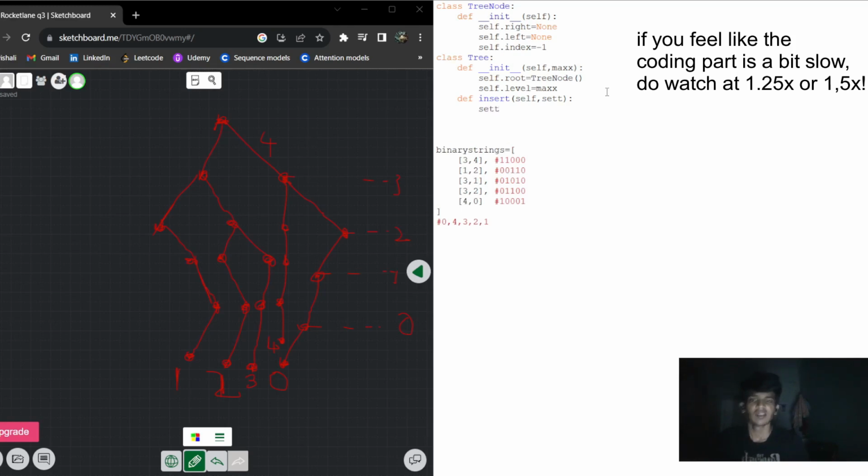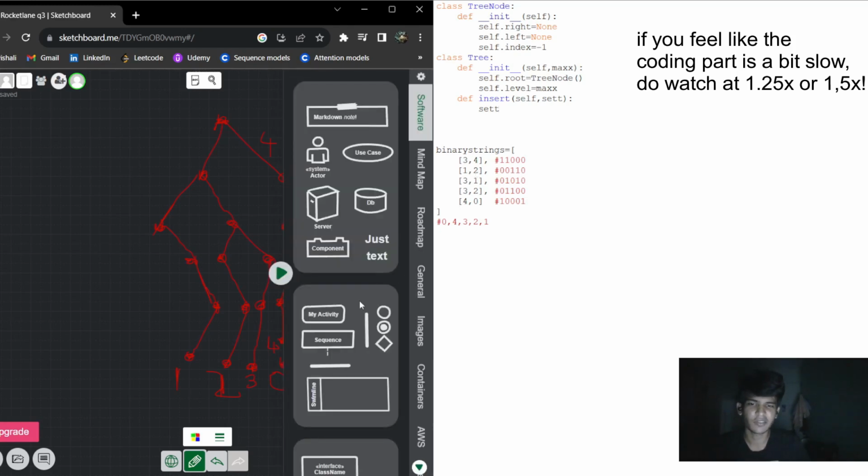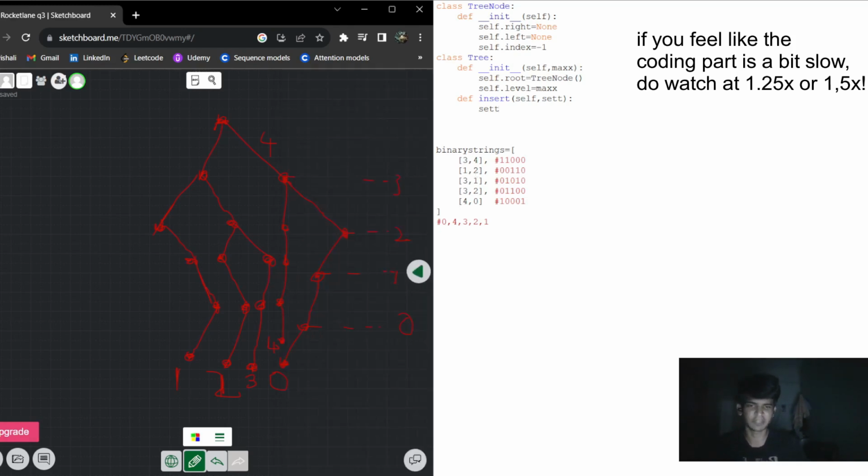Suppose you have a string called 3 comma 4, and every time you have to check whether 3 is present, 4 is present, 2 is present, and in the worst case it will take O(n) time. So I don't want that. Instead, I will convert it into a set, where if I want to check if 4 is present or not, it will be done in O(1) time.